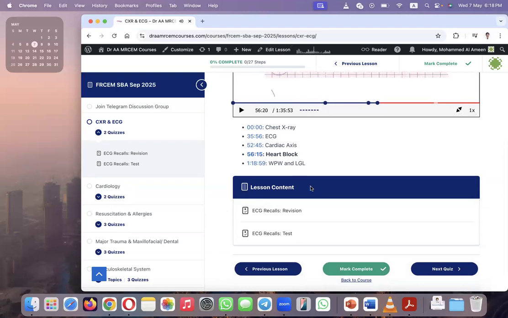Next thing I want you to see here is the question bank. The question bank is nothing but quizzes. Quizzes are in two modes. One is revision mode, another one is test mode. It is just the mode which is different. The questions present in the revision and in the test are one and the same.